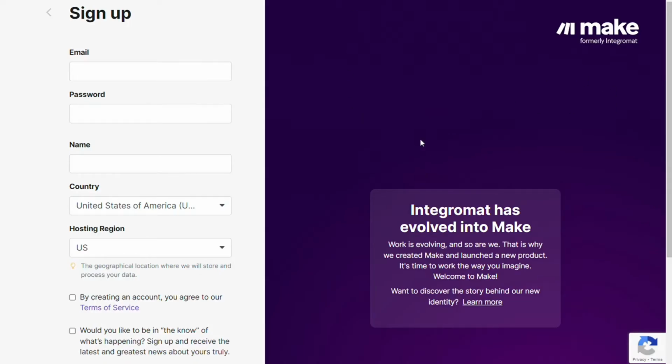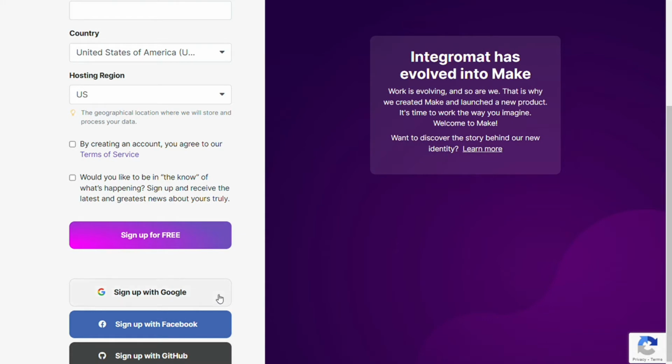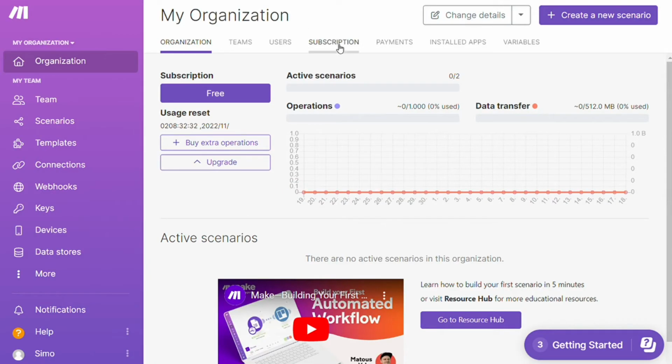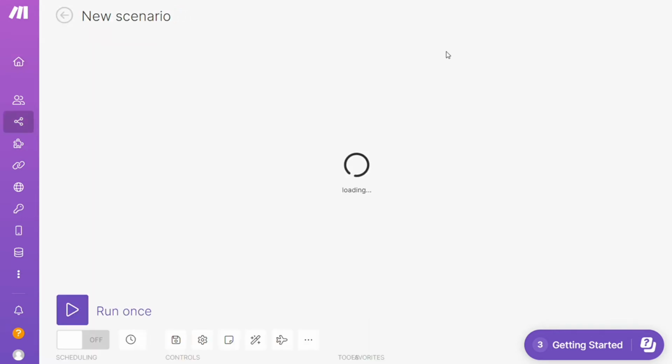After clicking the link in the description, now you need to sign up to Make. It's as easy as filling in these forms, or you can also sign up using your Google account, your Facebook account, or your GitHub account. And after that, this is your dashboard. Now you want to click this create new scenario button right here on the top right, and here you are.